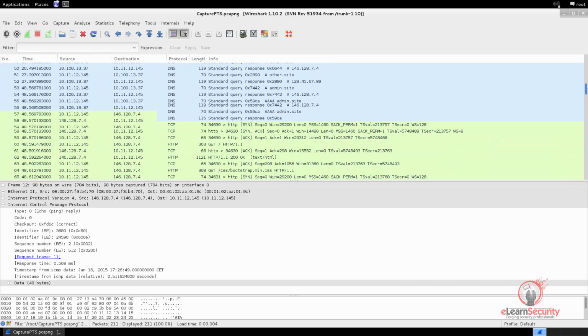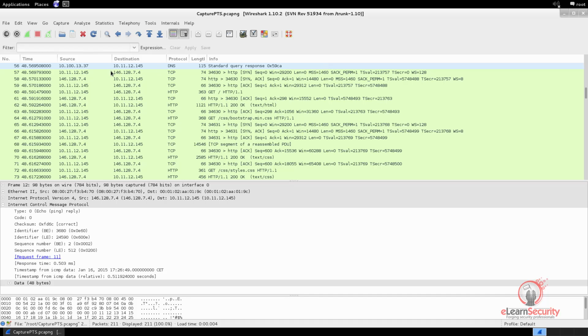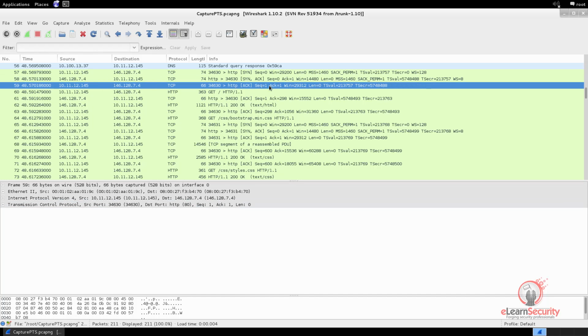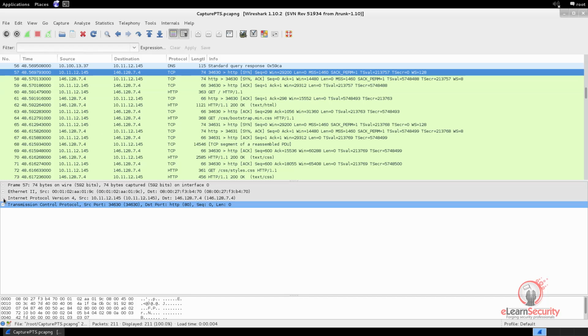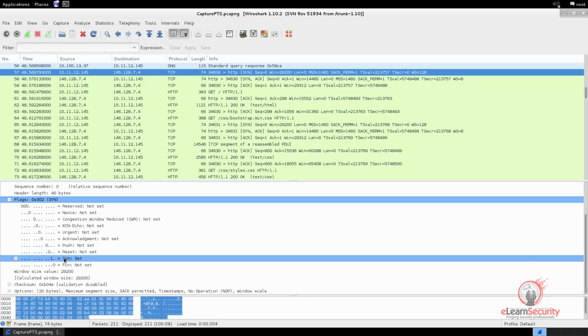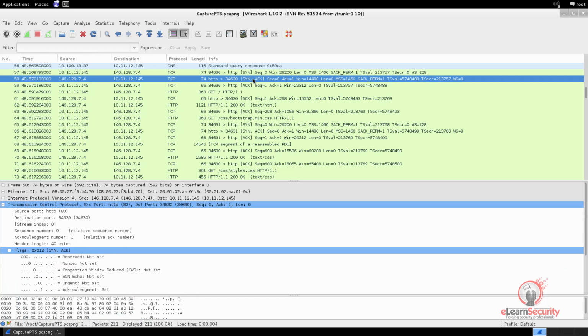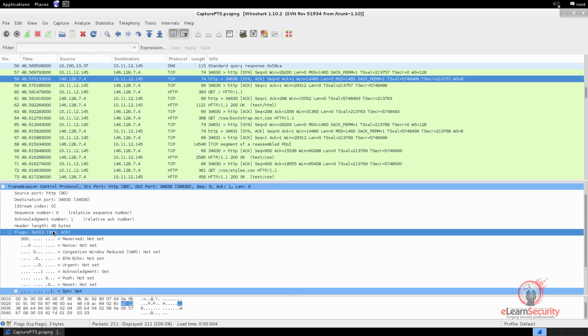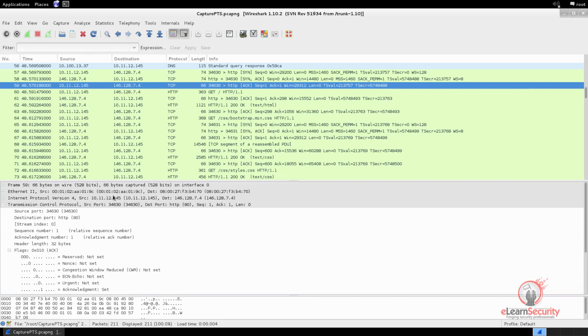Scrolling down the packets list, we find some TCP packets. The very first 3 packets are used to perform the TCP three-way handshake. The first packet has the SYN flag enabled. We can verify that by expanding the transmission control protocol information and checking out the packet's flags. SYN is indeed set. The second packet has both the SYN and the ACK flags enabled. The third one has just the acknowledgement flag set.